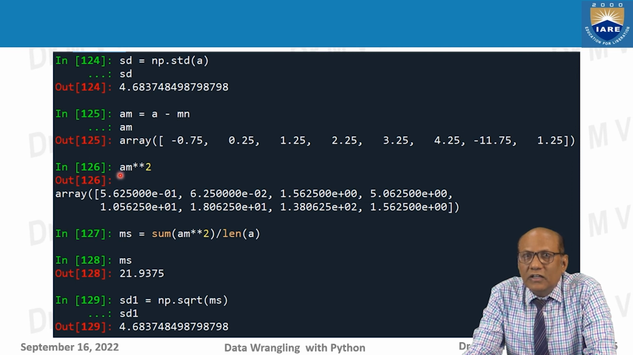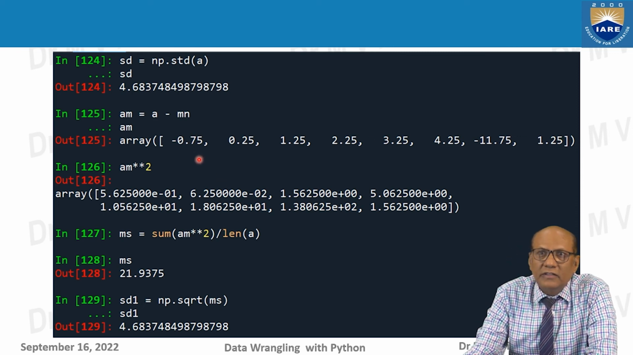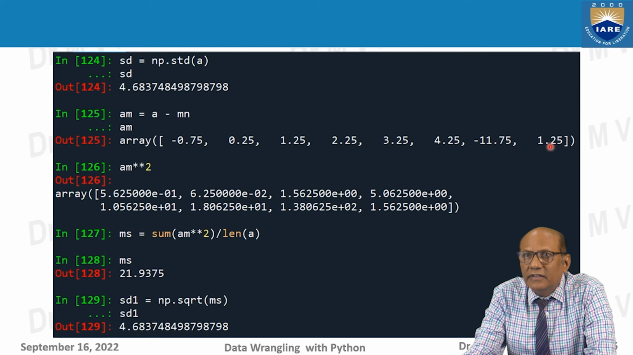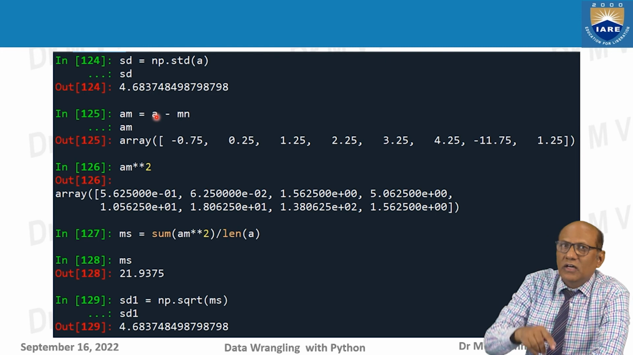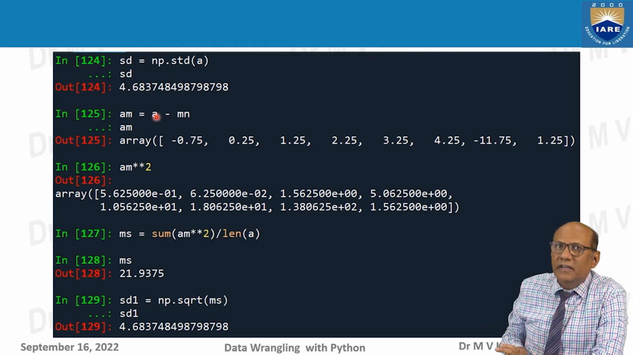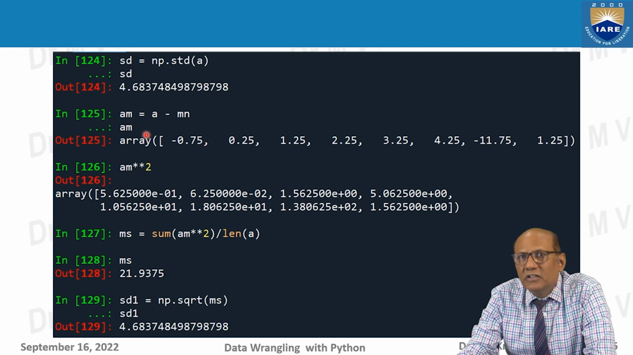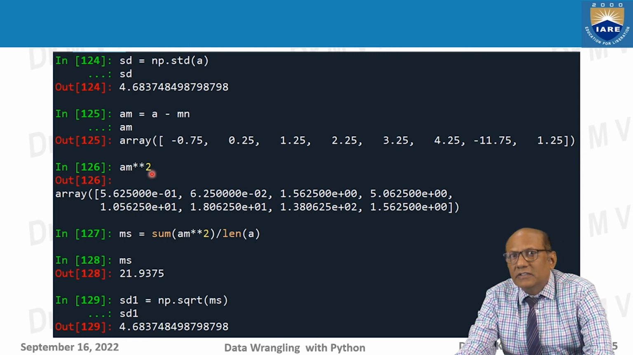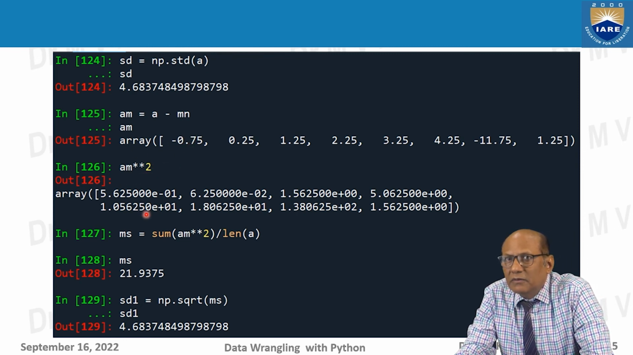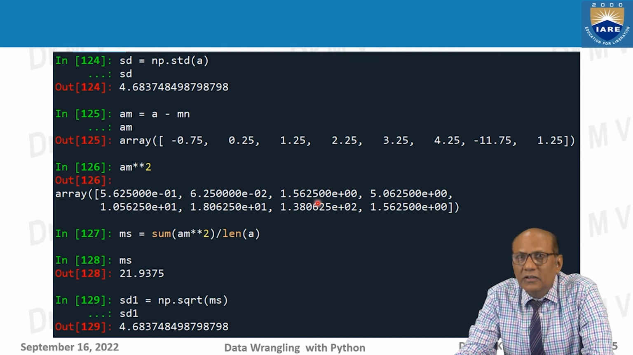And afterwards, I am squaring Am. When I square this vector, how many elements are there? 1, 2, 3, 4, 6, 7, 8. Okay, so in this one only 8 elements are there because I have not shown the extended array here. The original array I have taken, it seems. So this is 8 elements, and minus its mean value, you get A minus mu. And afterwards, A minus mu whole square. You are taking the square of that one, so all these negative numbers will become positive numbers, and positive numbers will remain positive.